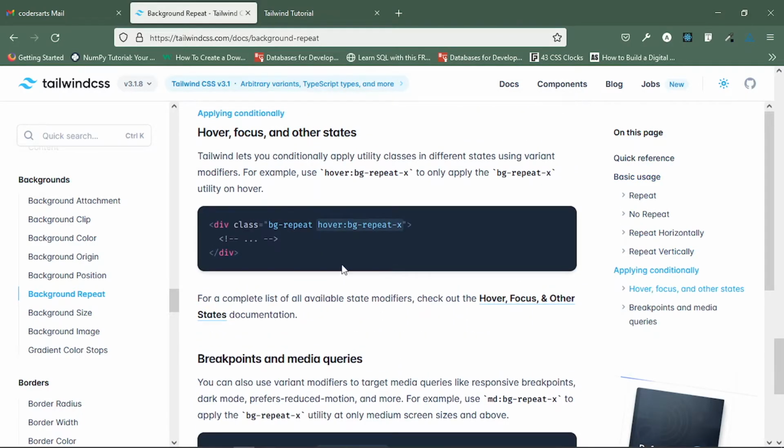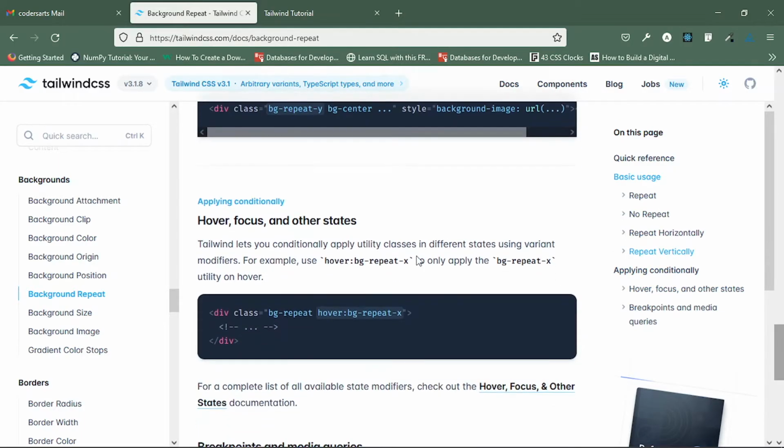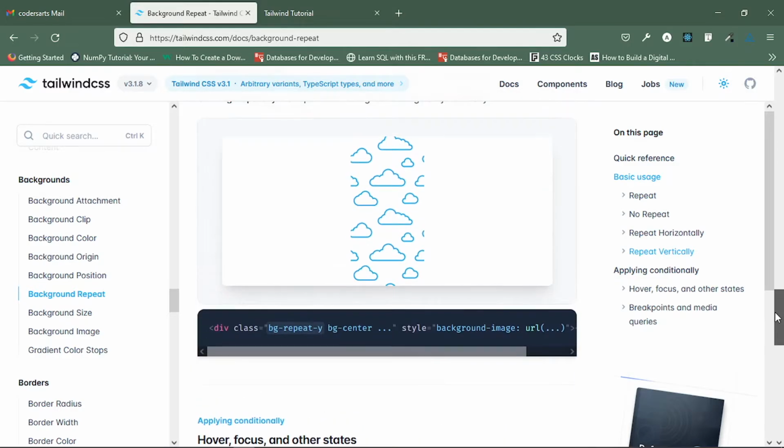Then we have bg hover classes and the other state classes. You will get the idea of those in the next video. I will tell you how we can add the hover states in the upcoming videos. So this is actually the behavior here.